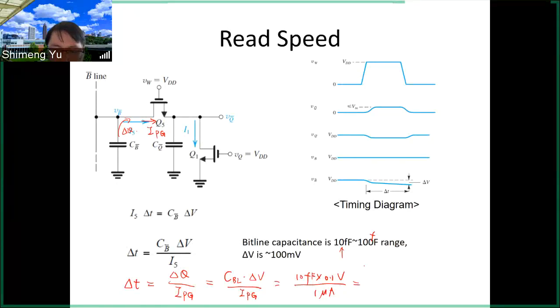then you see here 10 femto times 0.1 is 1 femto. 1 femto is 10 to the minus 15. And then here 1 micro. 1 micro is 10 to the minus 6. So you get 10 to the minus 9. And that is 1 nanosecond. So you can get the readout within a nanosecond. A nanosecond, if you translate that to the clock frequency, is like 1 gigahertz.